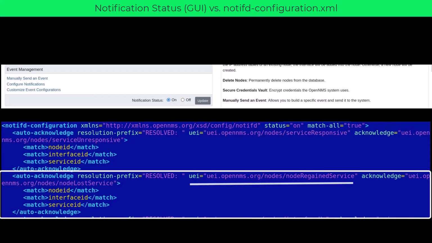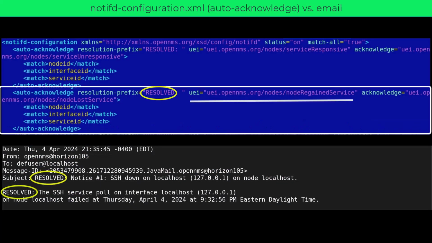Comparing the GUI with the file OpenNMS_home/etc/notifd-configuration.xml, the notification status matches, and the auto-acknowledge configuration for node regained service is visible. The auto-acknowledge definition prepends resolved to the subject line and text message sent in the original node lost service event notification. This is visible in the email.